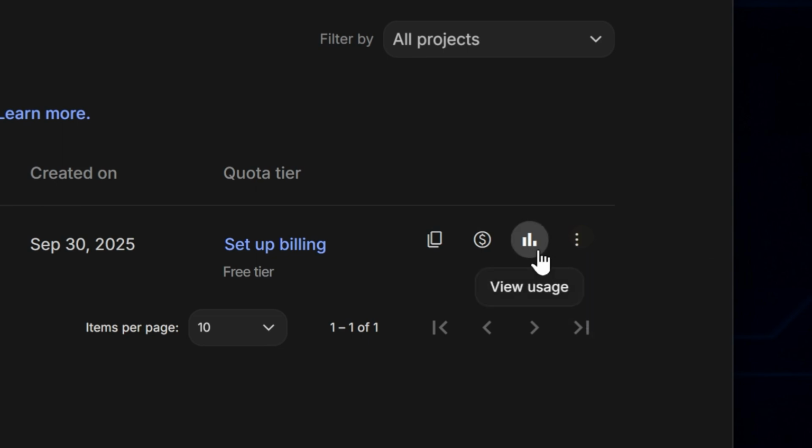Look for the View Billing icon near the key. This takes you to billing details so you can track costs and usage limits. The Analytics icon sits right next to it. Click that to see how much you've been using the API and monitor your request volume.